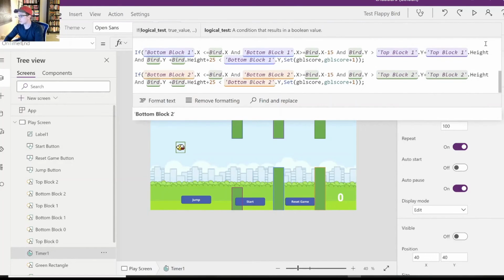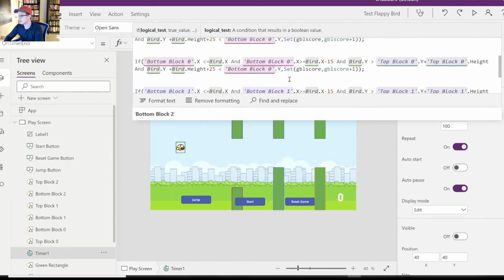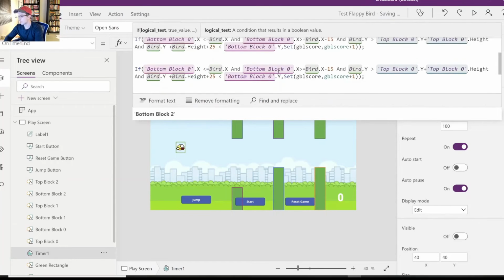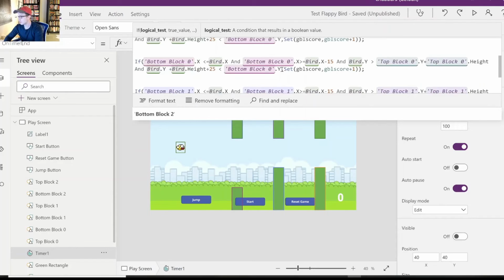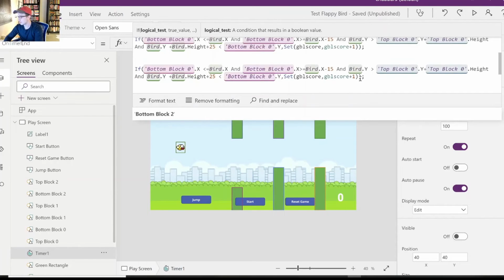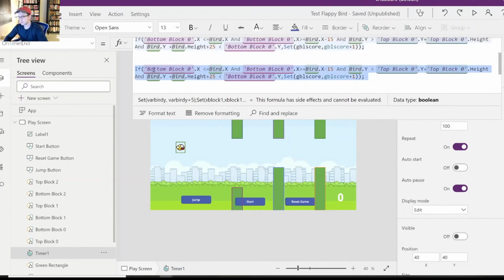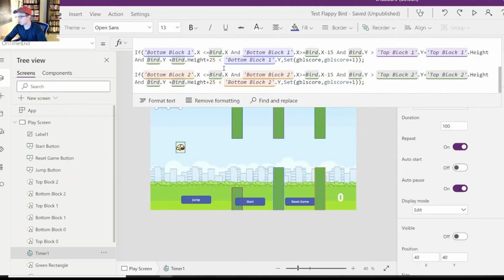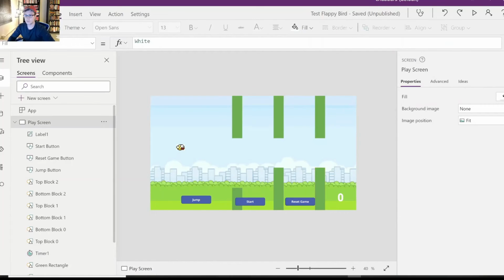Voila, magic. Okay, so I paused and I went ahead and just updated it here. So we got bottom block 1, 0. Actually pasted it twice. 0, 1, and 2. So that's perfect. So let's go ahead and test it out. All right, let's test this out.